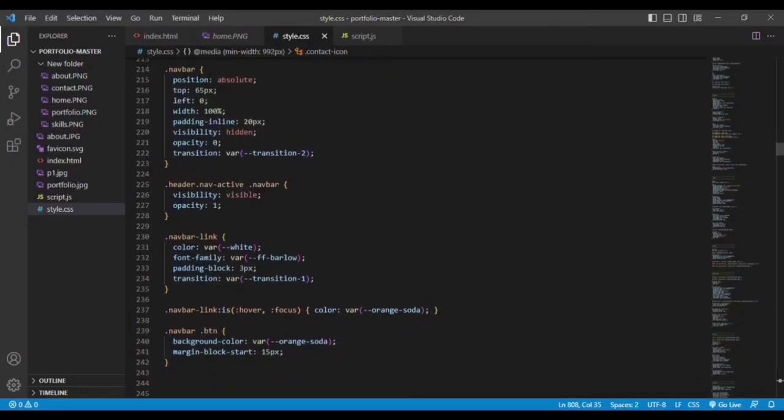in the mobile. So we have the navbar with position absolute, top 65 pixel, left 0, width 100%, and visibility hidden. So this is what happens. Whenever nav active is added to the header section, the visibility will become visible. So then only we'll see the nav bar, because we have visibility hidden.